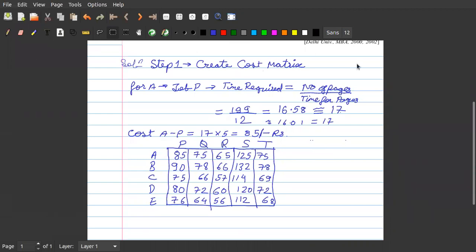Once you get the cost matrix for the Hungarian method, step 1 is to perform row operations. Row operations will be performed by taking the minimum value of each row and subtracting it from each element of that row.